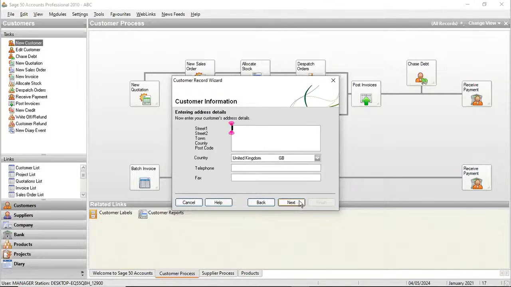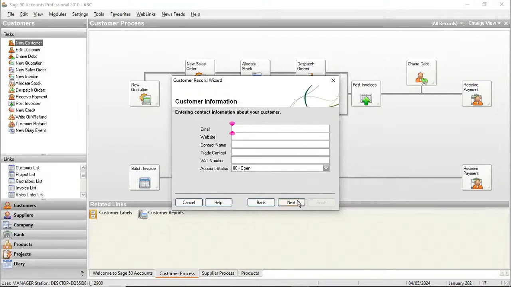Say next. You will key in the address details for your customer. Next. Then add the contact details. Key in your customer contact details. Once done, next. And you will be able to check the account status.